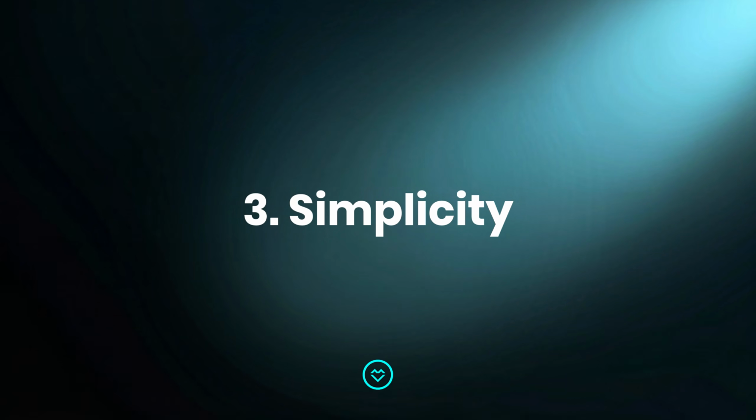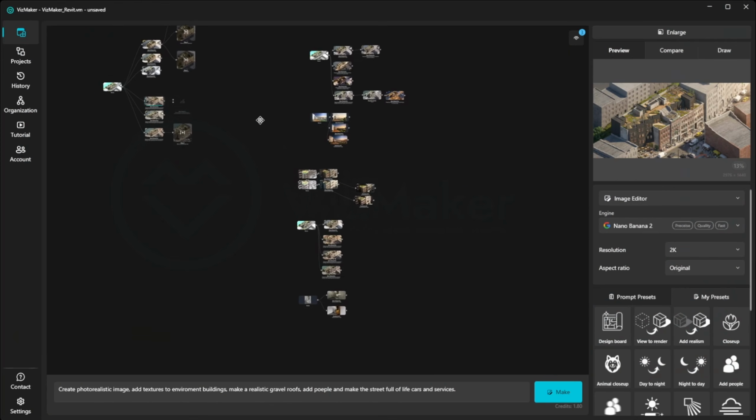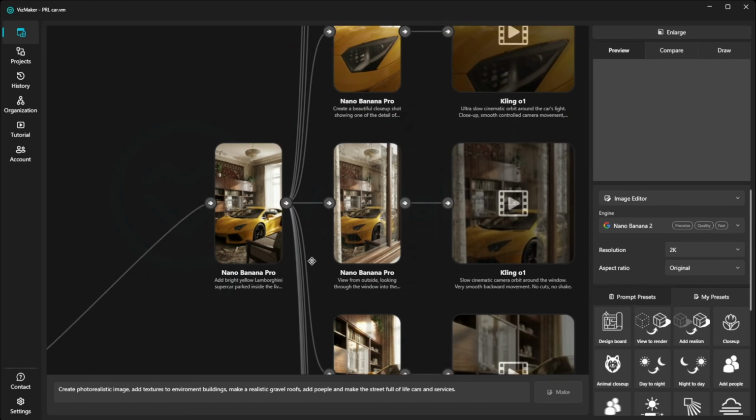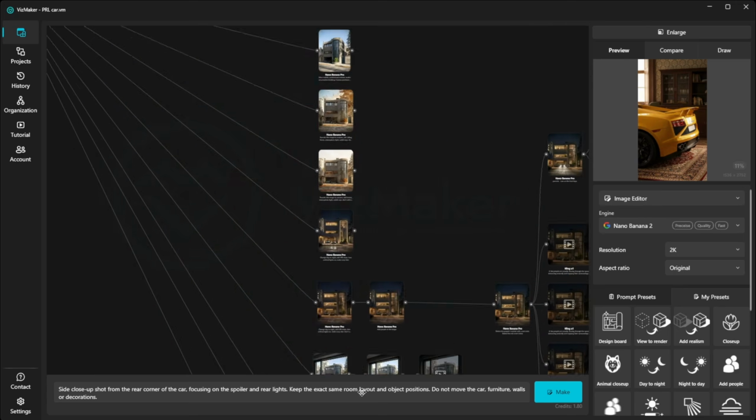3. Simplicity. VizMaker works with a clear tree-based branches structure. You connect elements step by step like building blocks. This means you always know where everything comes from. There's no way to get lost in your own project.